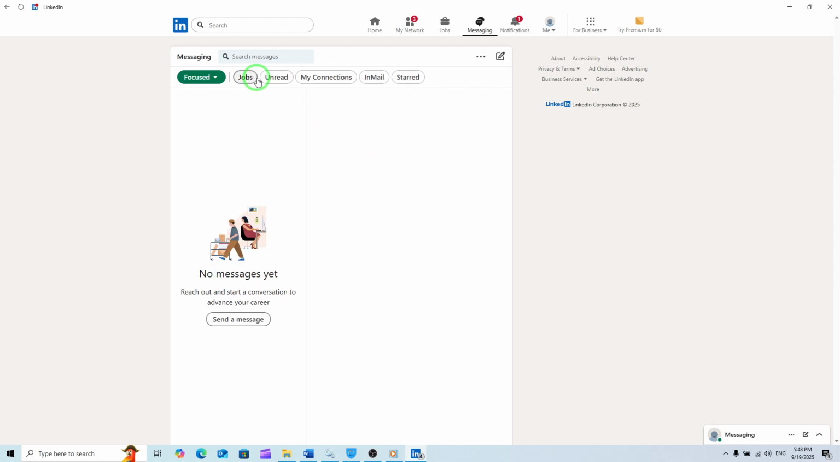Now that you're inside your messages, take a look at the top where the search bar is located. Right beside it, you'll see a filter option. Click on that filter to reveal different categories. Here's the key step. Choose the starred option. By selecting this, you're telling LinkedIn to only show messages you've starred in the past.